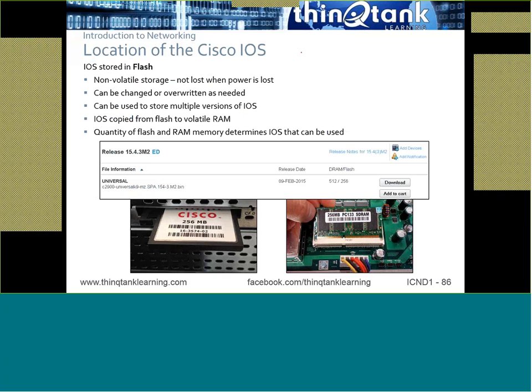Now, the IOS itself, the operating system, is stored in a memory location in the Cisco device, whether it's a switch or a router, called flash. Okay? Flash is basically, you can think of flash as pretty much a hard drive, a solid-state hard drive. It's usually either an external compact flash card, as you can see on the picture on the left, or it is a DIMM that goes inside a slot on the motherboard that stores our operating system.